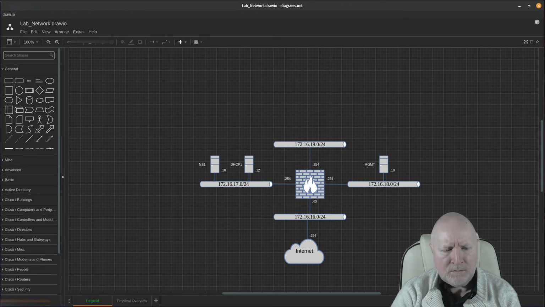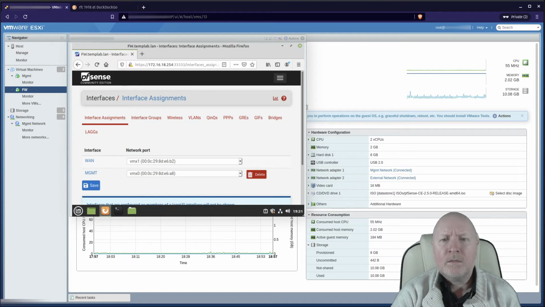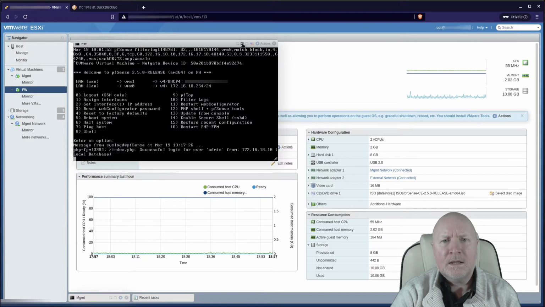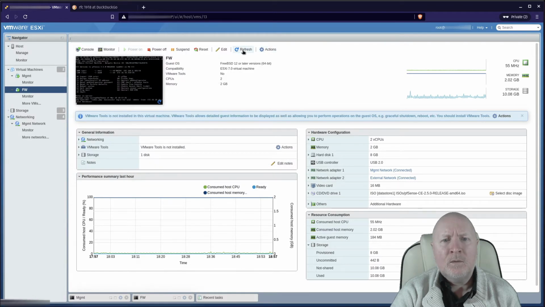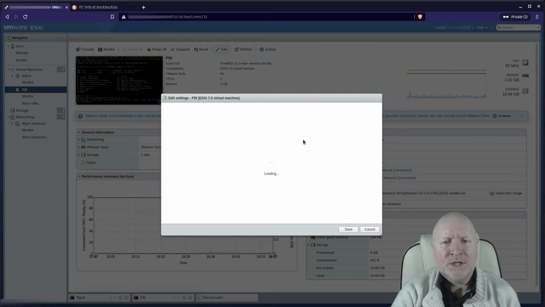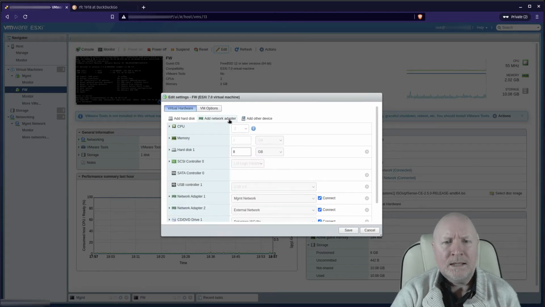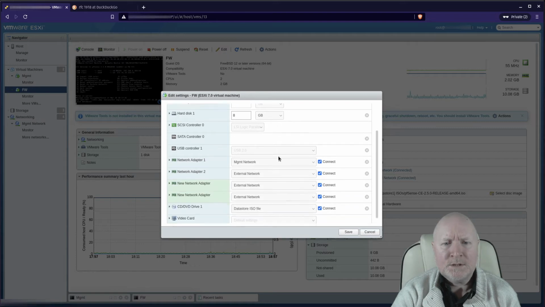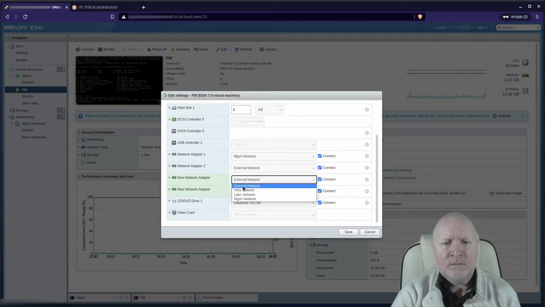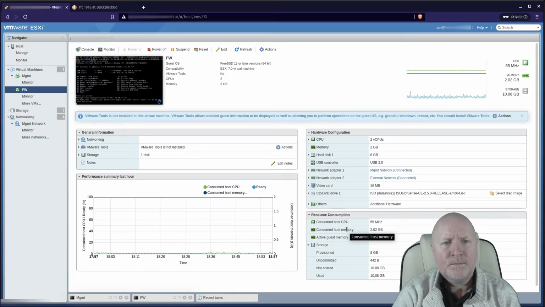So if we come back to this virtual machine here, I'll just minimize that. What I can do is edit the virtual machine on the fly, and I can add in 2 more network adapters. So I'm going to put one of them in the infrastructure network. One's going to be in the lab 1 network. I'll click on save.